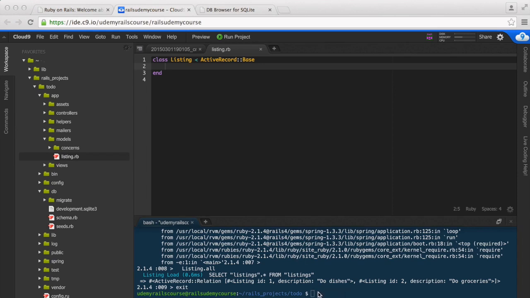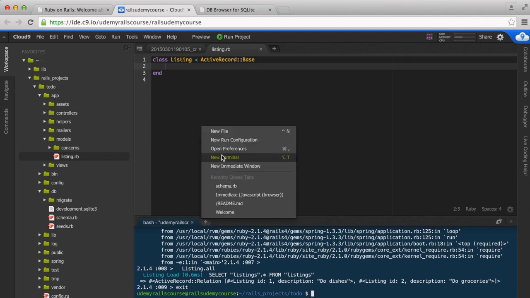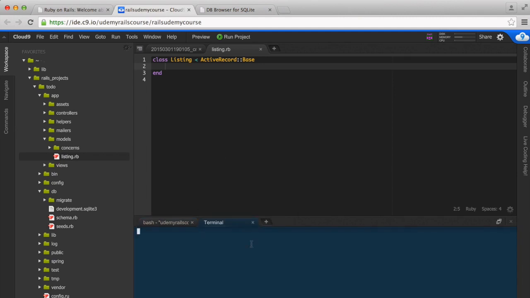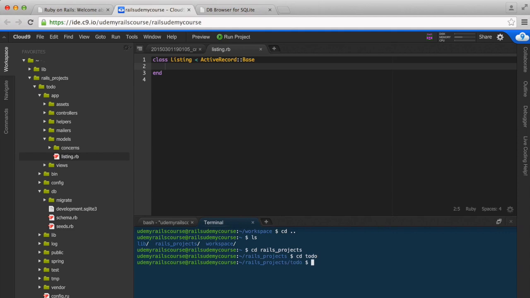So first thing I want to do is start the server. And here, instead of starting it over here, I want to open a new terminal. And notice here we're not in our to-do app, right? So we're in our workspace app. So I'll change directory out of it. Now let's go back to cd rails projects and then cd to-do. Okay, so now that we're back to our to-do app in this new terminal, let's run the Rails server. So rails server -p ip -p port.